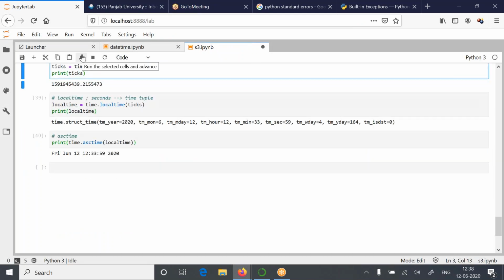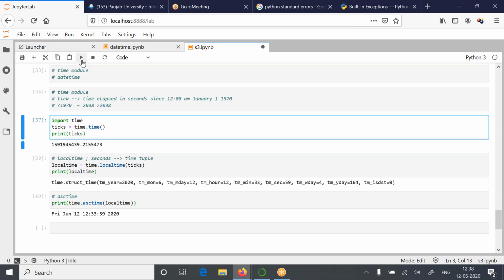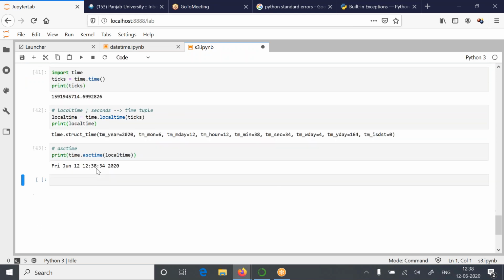But again, if I run all these codes again, let's say this and this, now you'll see it has changed the value. Now it is not 12:33, it's exactly 12:38. So I hope this concept is clear to you: how we can obtain ticks, how we can convert those ticks values to a time tuple, and then how that time tuple can be converted to a human readable format.